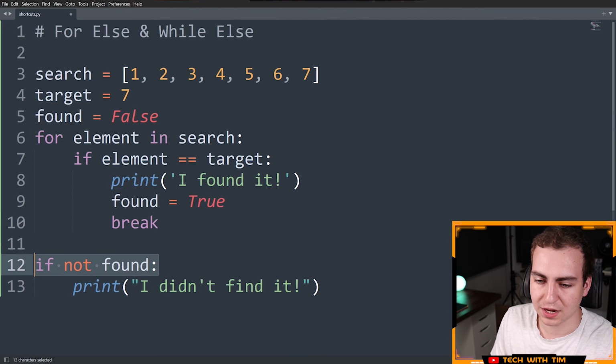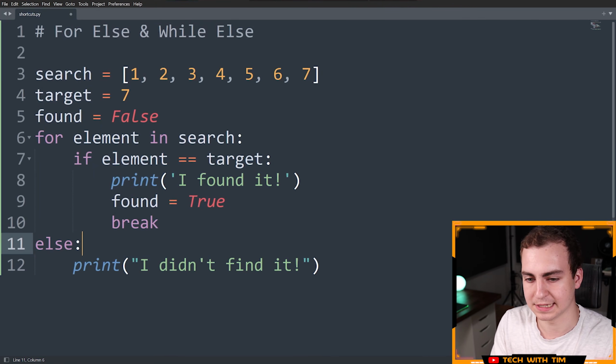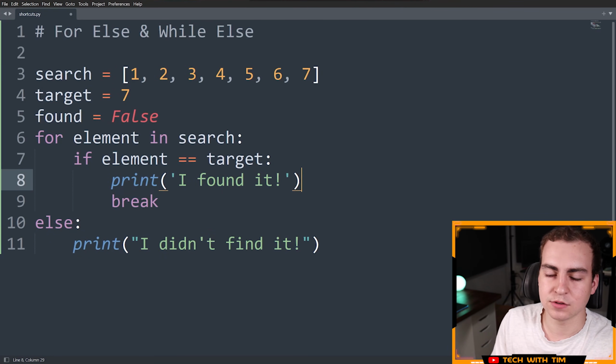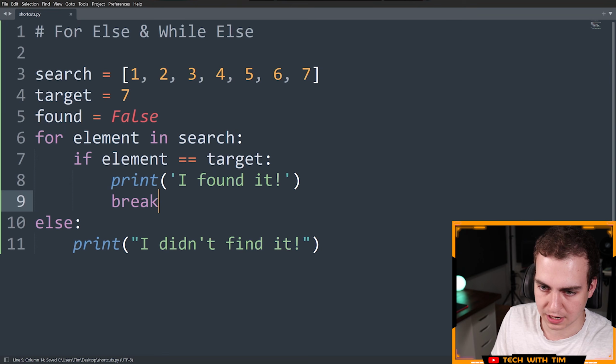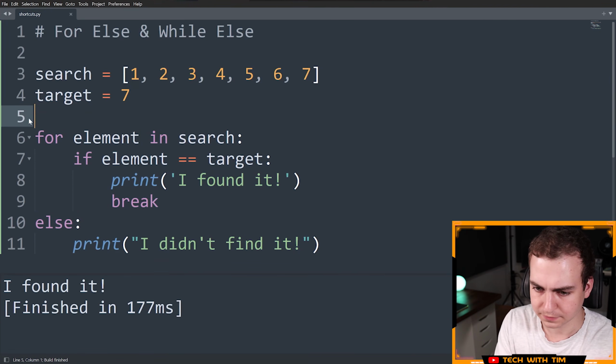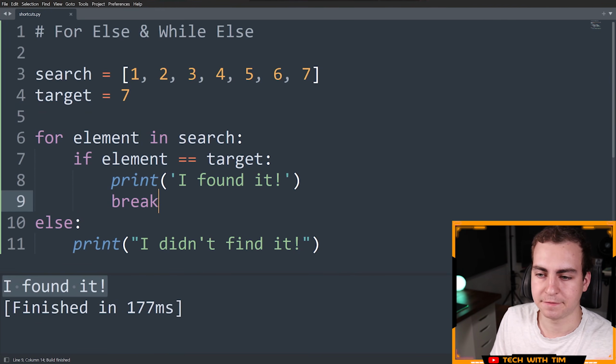Shortcut, right? What I can do instead is I can simply place an else statement here. Now, what the else statement will do is it will be triggered if we get through the entire for loop without breaking. So in this situation, if I get rid of found here and I run this, notice we get "I found it" because, well, we found it. The else was not triggered. We broke out of the for loop.